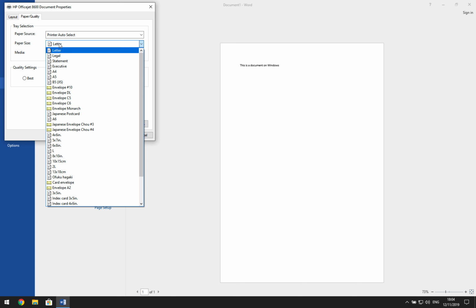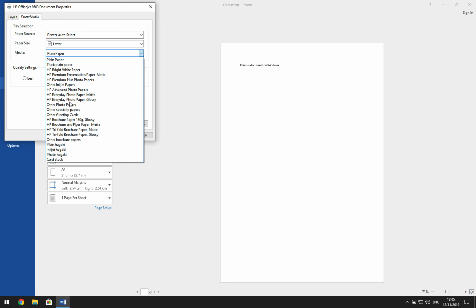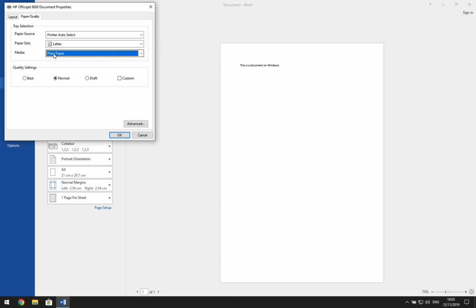Here we have our paper size. Now this is defaulted to letter because a lot of printers default to letter as it's standard in America. You could select A4 here, however we have got A4 here and this should override what's happening over here. Here we have our print paper type. This is useful if you're printing onto card or you're printing onto glossy paper or something similar to that. Most of the time you'll be printing onto plain paper.